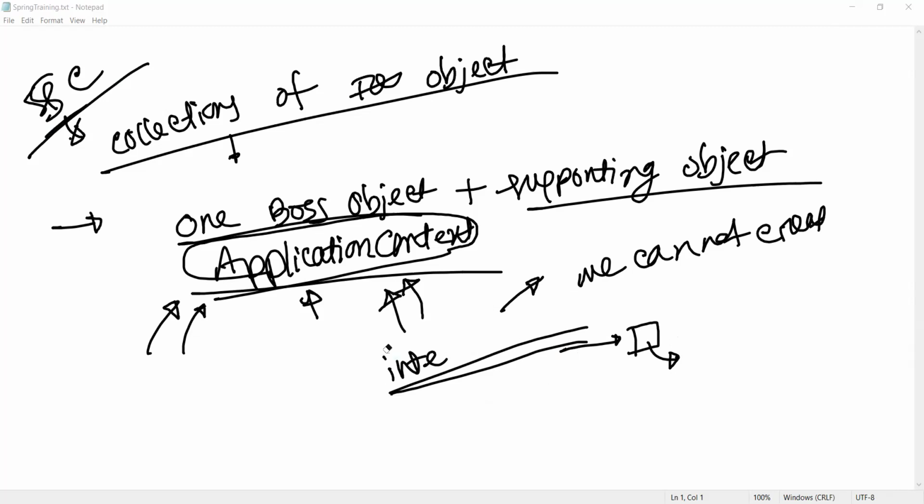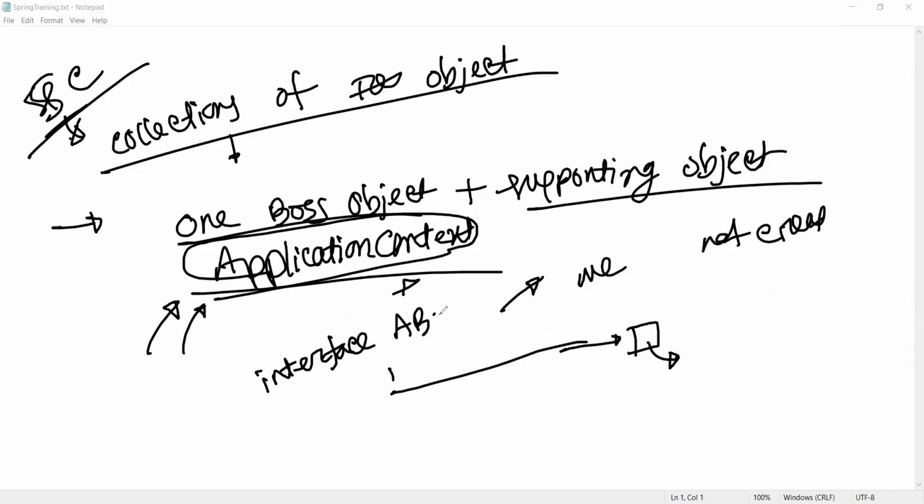For example, there is an interface named ABC. If I say ABC object, that means the implementation class object. I don't want to waste your valuable time here. This is a totally simple core Java concept.